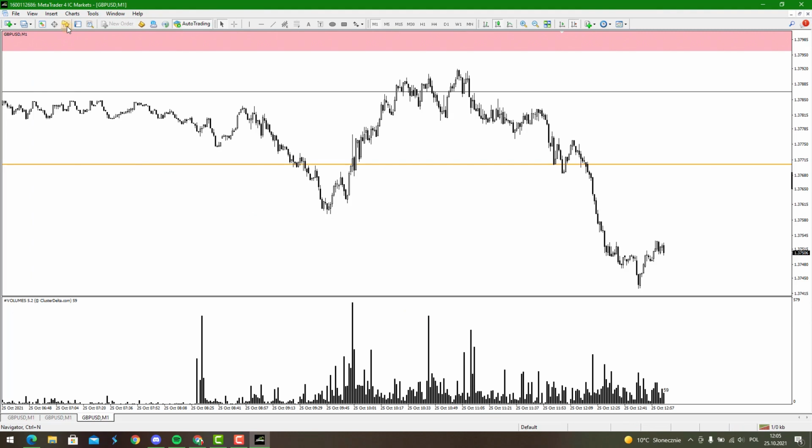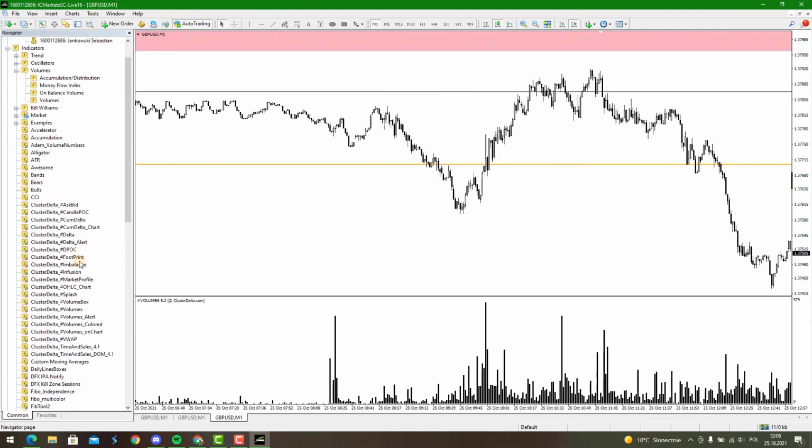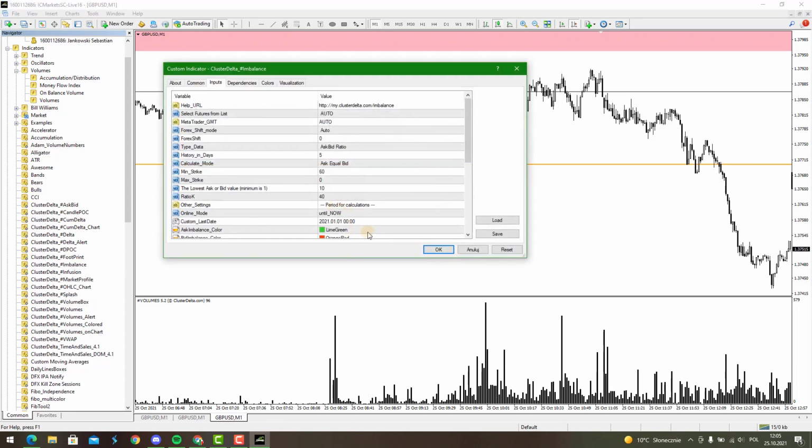and you can find the tool on the list. Here's the Cluster Delta Imbalance. So easy drag and drop to the chart. The first thing I changed is here the lowest ask or bid. It is good to set it to the 5. Only this one thing I am changing on the main setups. And okay.